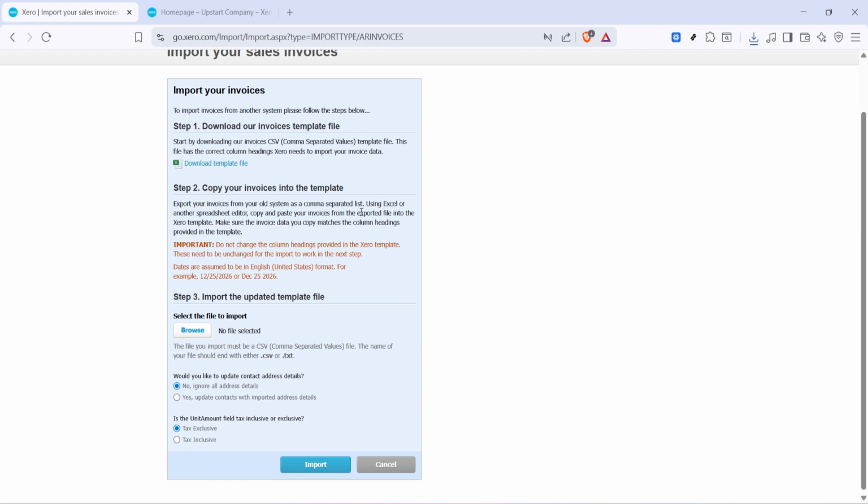If an invoice has multiple line items, repeat the invoice number on separate rows, one row per line. Remove any blank rows at the bottom and avoid formulas. Convert them to values. When you're done, save the file as CSV, ideally UTF-8, and close it before uploading.